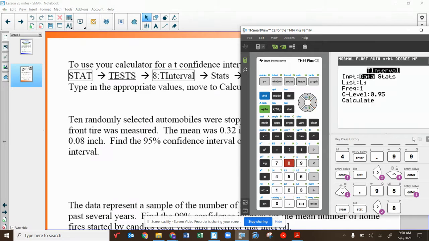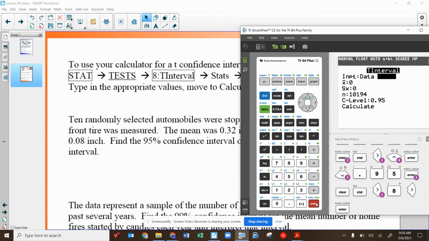There are two different options with a t-interval. I can give you a list of numbers, which we would put under L1, and then you would click the data side. Or I can give you the statistics that go along with it, and then you would use the stats side. If I give you the stats, you have to be given three things: the mean, the standard deviation, and your sample size. On top of that, I have to tell you the confidence level, so I guess you need four things.